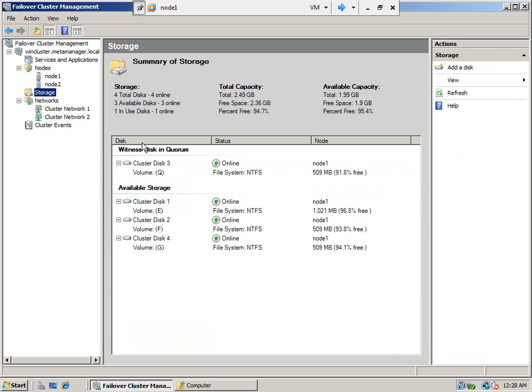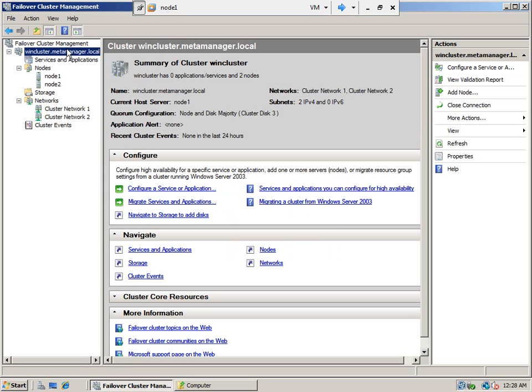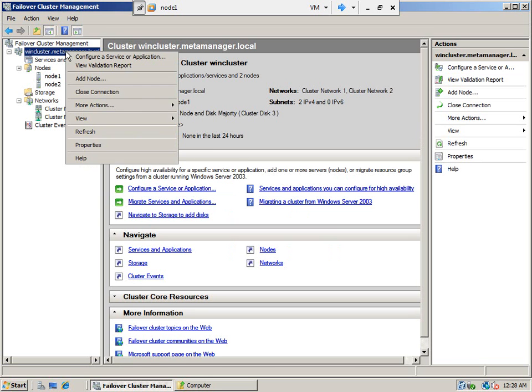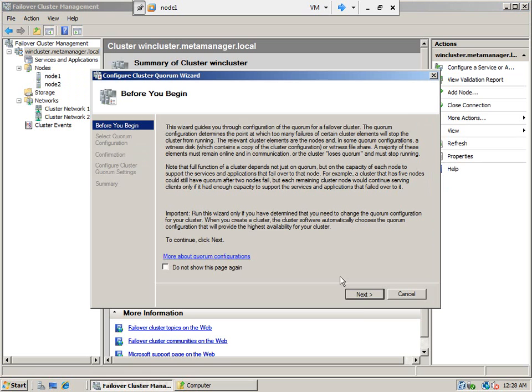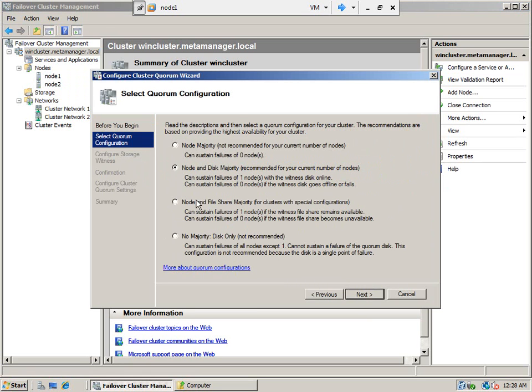Okay. For example, sometimes we wanted to use the file share for the quorum disk, for the quorum storage. In that case, select quorum settings. So select the third option. If you select third option, you can use file share instead of a disk, so that you can use the disk for something else.